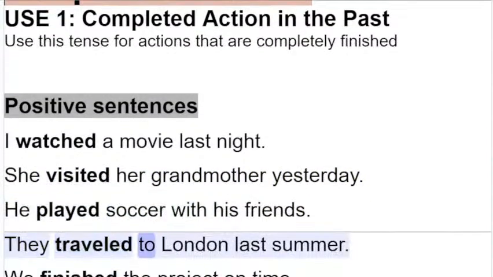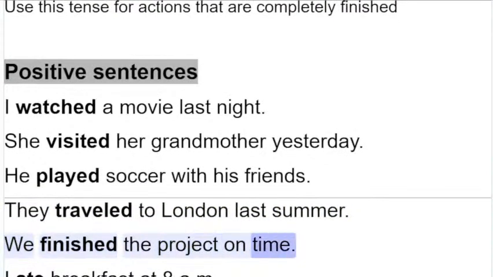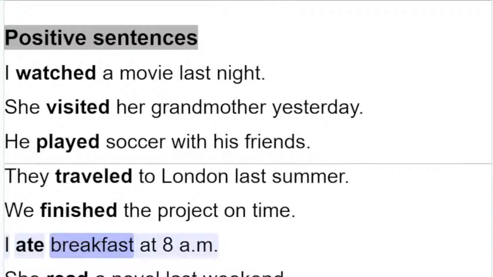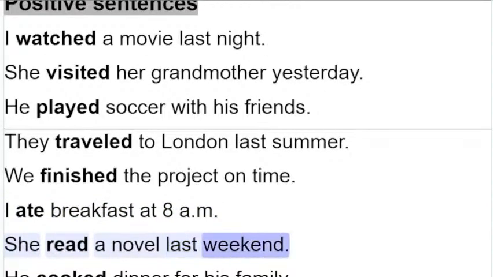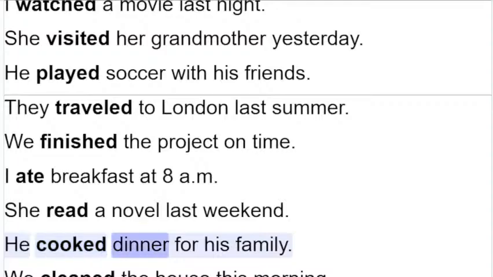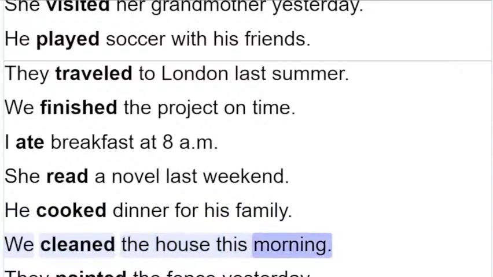They traveled to London last summer. We finished the project on time. I ate breakfast at 8 a.m. She read a novel last weekend. He cooked dinner for his family. We cleaned the house this morning.